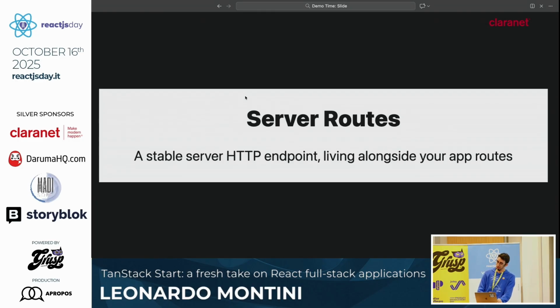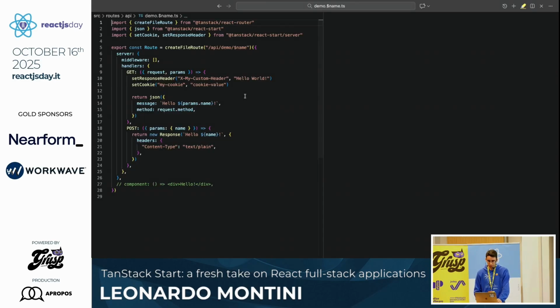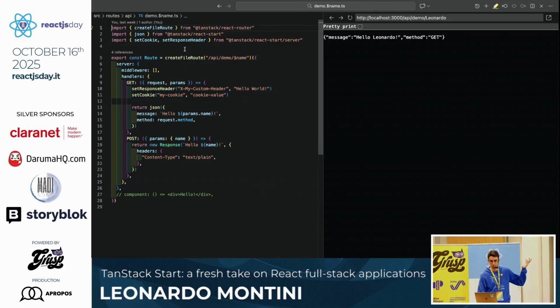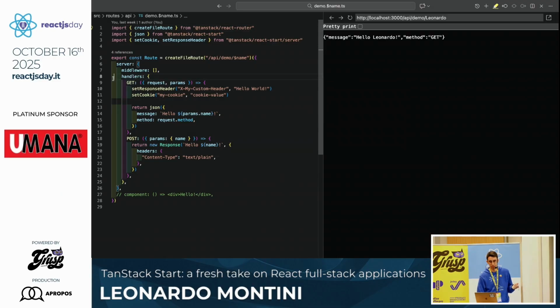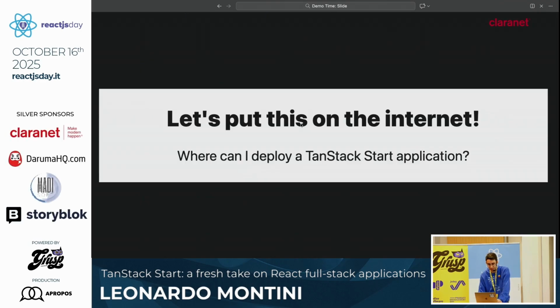You also have server routes. Server functions expose endpoints, but only to be used from the client by calling the function. If you want to define an actual public endpoint, you can do that. Just set a file route, and through the handlers, you can answer GET requests, POST requests. So super easy, and as usual, you get parameters. That's one of the coolest things.